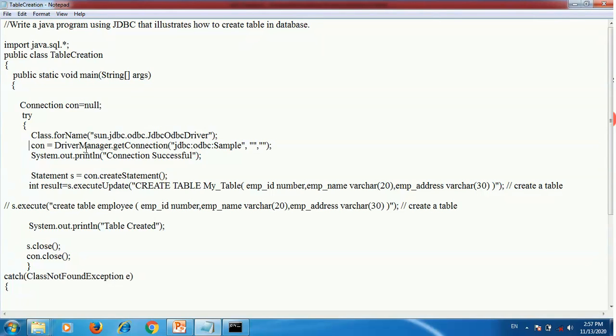con = DriverManager.getConnection("jdbc:odbc:sample"). Sample is our database name. We already created that database in the previous program, and we connect with the database. Then print the statement connection successful. If the program connects with the database successfully, then print the statement connection successful.